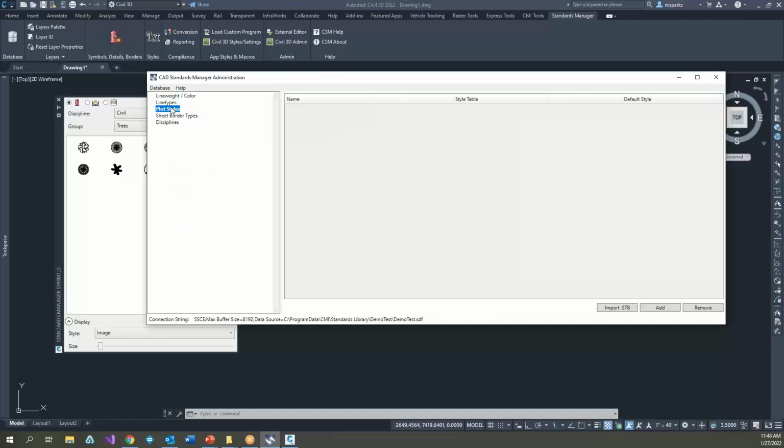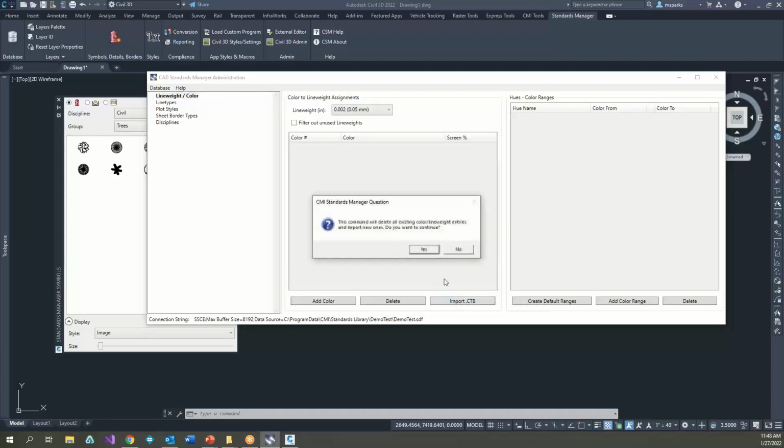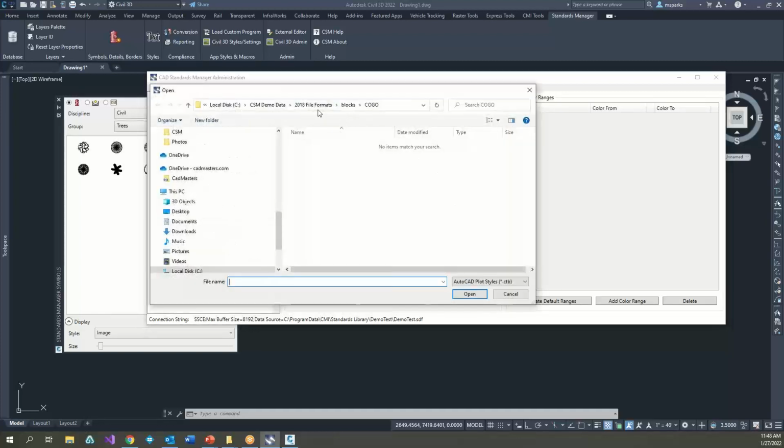All right, and so it's empty, right? So the first thing I'm going to do is import my CTB file and import some line types, so it's in the database. So I'm going to import my CTB file, and that's a create database. I'm going to use our CAD Standards full from CMI, CAD Masters Incorporated.